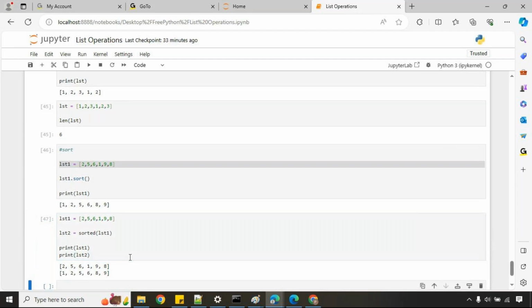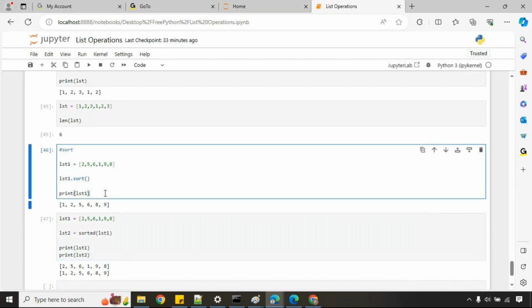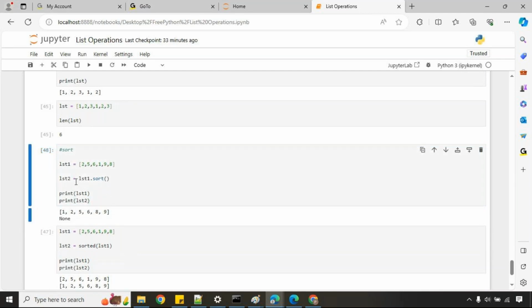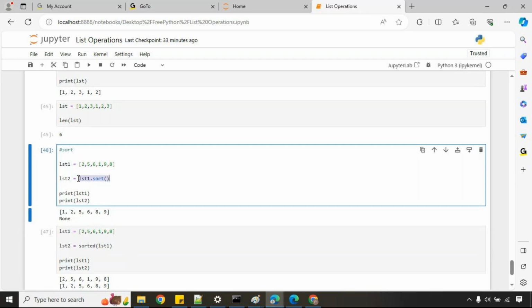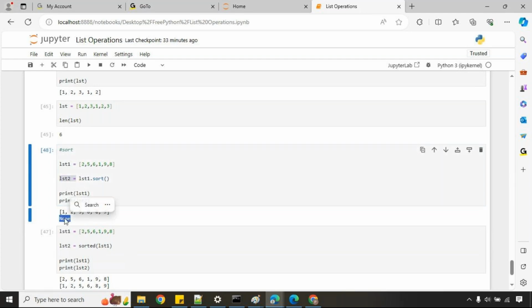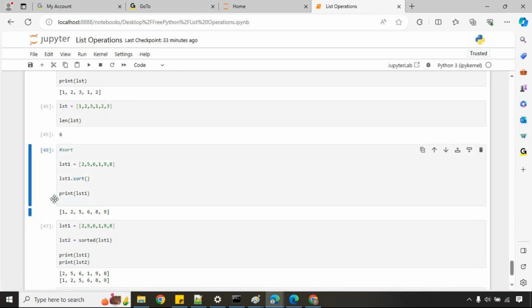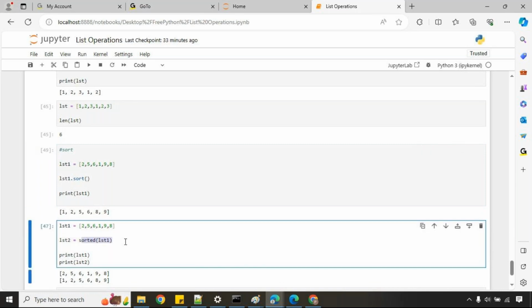Sir, in the above example, if you assign list 2 equal to list 1 dot sort, then list 1 will be the same, no? Observe here, it does not return any value. That's why it is going to be none. If you apply it directly, it acts on the source list, and we cannot get the source list back. So that's why we can go for this one. Okay, thank you, sir.